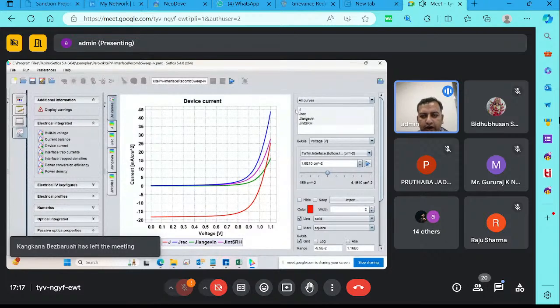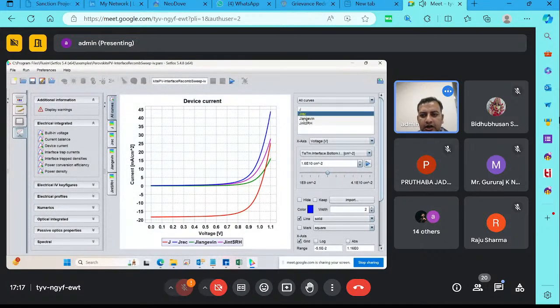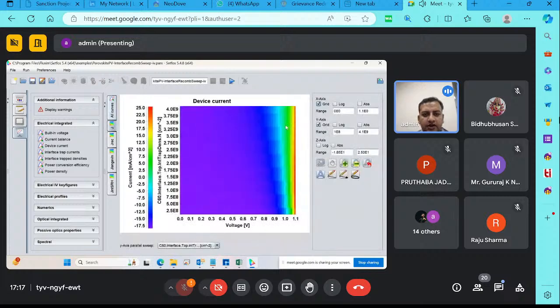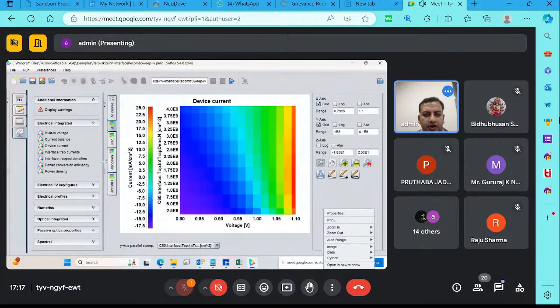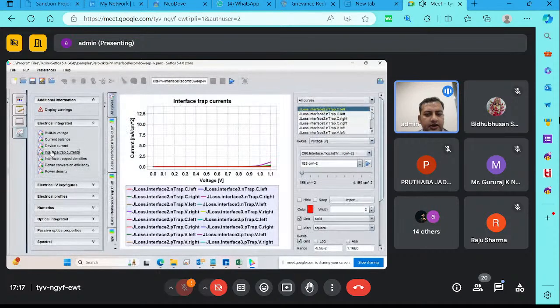These are four graphs: current density, recombination current, Langevin recombination, SRH recombination. That's why the blue, pink, red, and green. These four graphs are showing the recombination effect: without any recombination, with recombination, Langevin recombination, SRH recombination. So according to these four graphs, the IV curve is plotted. That's why you can see this is a graphical output for the combination. Similarly, the other interface trap density output. This is for trap density variations.